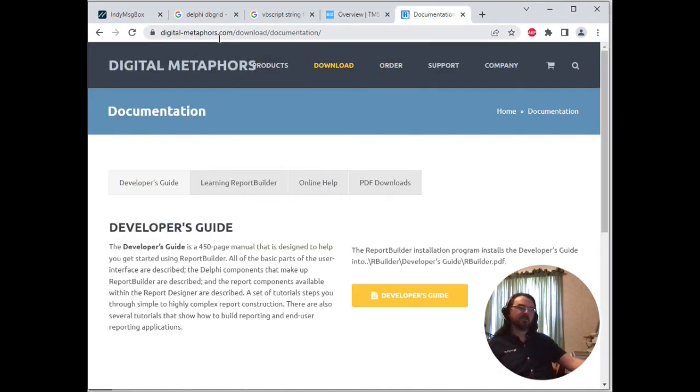There's also the Digital Metaphors documentation on ReportBuilder, which has both some user guides and developer guides. Again, some of this information will not be helpful to you, but some of it can be extremely helpful. So that's just a short bit of information that I wanted to provide you. Hopefully you will find that helps you get started.